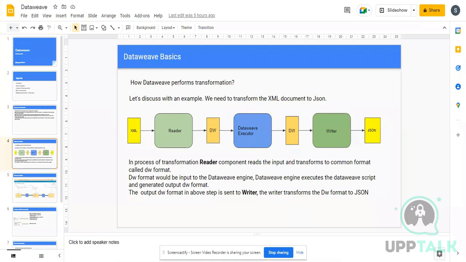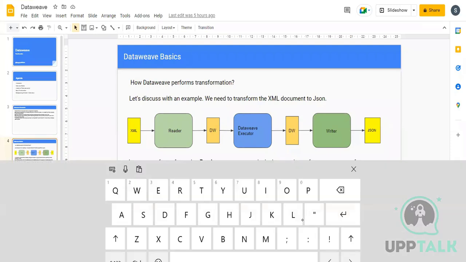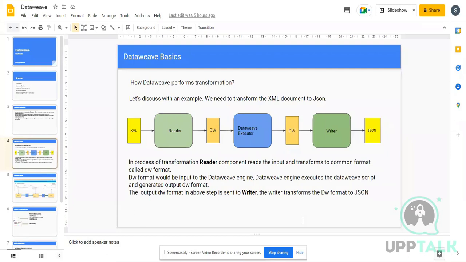So my goal is I want to transform XML to JSON. There is a reader component. It takes that incoming XML and transforms it to some common format called DW format. DW stands for DataWeave format. This DataWeave format is based on the XML. How the XML looks, based on that, it generates a DataWeave format. That DataWeave format is given to the DataWeave engine as an input.